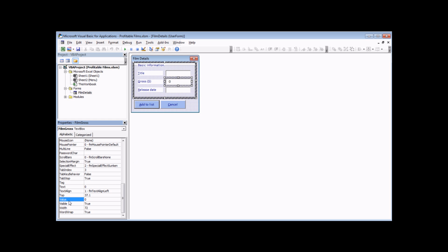You may have also noticed that the text property of the text box changed as well. So the value and the text properties are linked. The difference is that the text property always returns its data as a string data type, and the value property can return, well, basically any data type. It's a variant essentially. So it could be a string, it could be a numeric type, or a date, for instance.